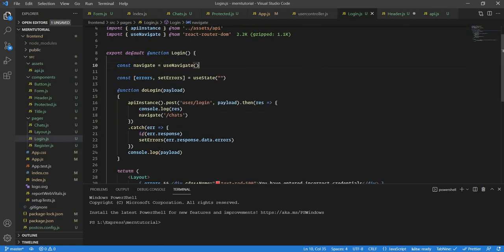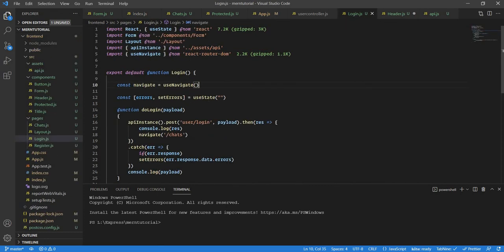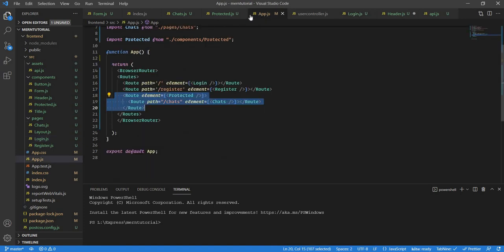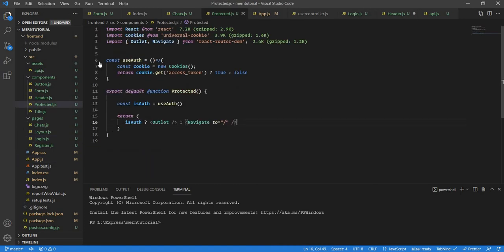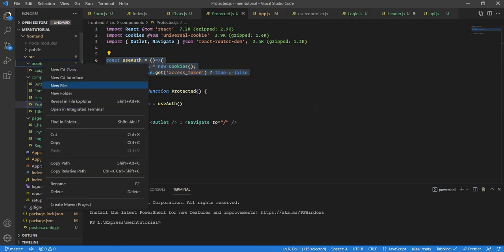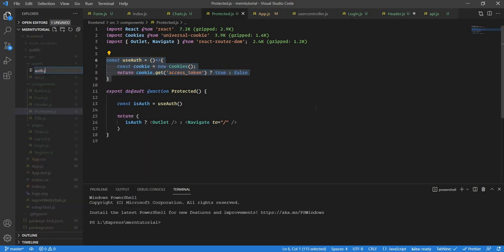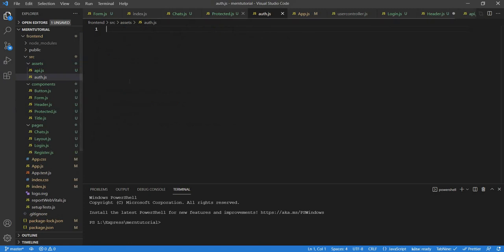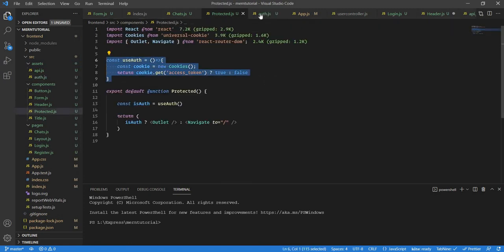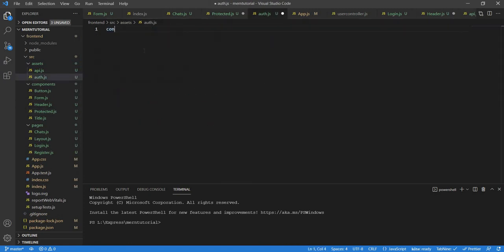So you can simply have this hook, which is in our app.js, in protected. We can have it as a separate script, and we just need to import it. So what I'm going to do is, in the assets, I'm going to say auth.js, and then just copy this from here, const export, and that's it.